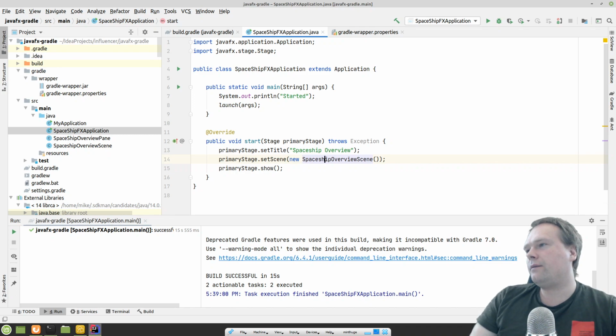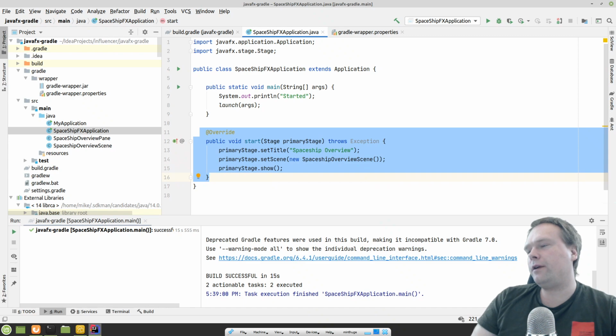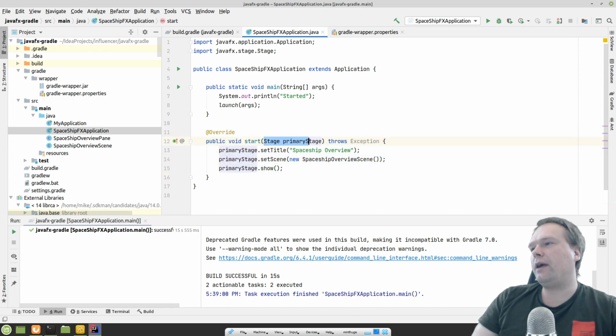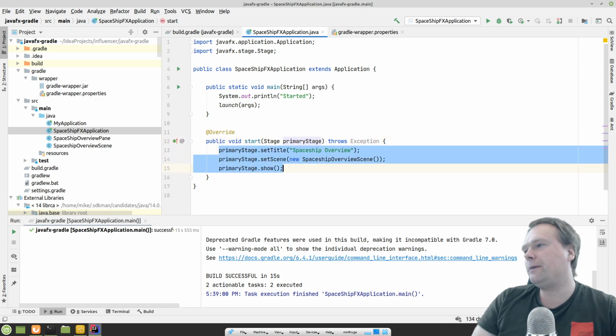And what we need to do is extend Application, and that is the JavaFX Application. Then we need to override this start method right here, and here we get the primary stage, and that is why it's important to know what a stage is. It is just a primary window. So we have one stage right here.